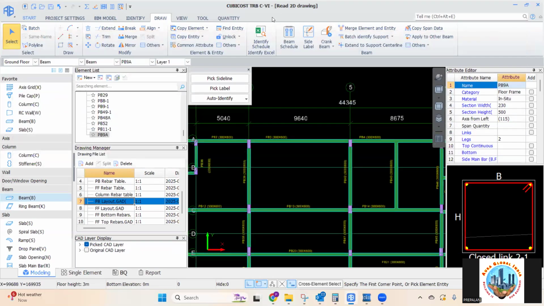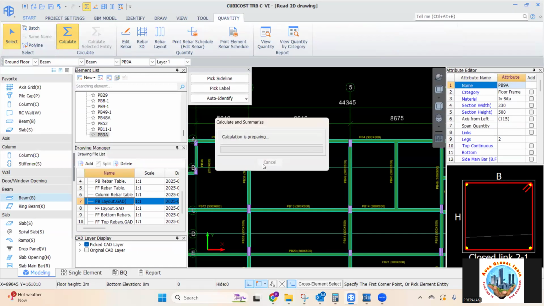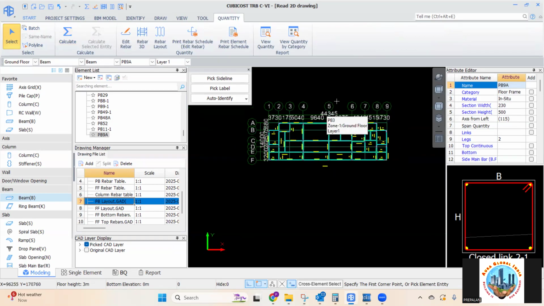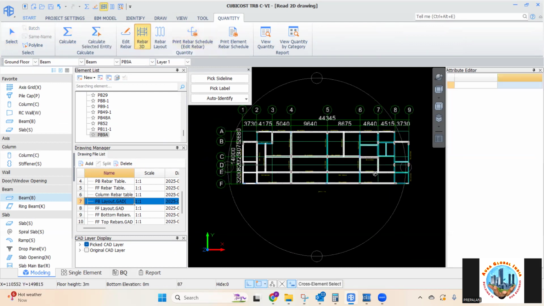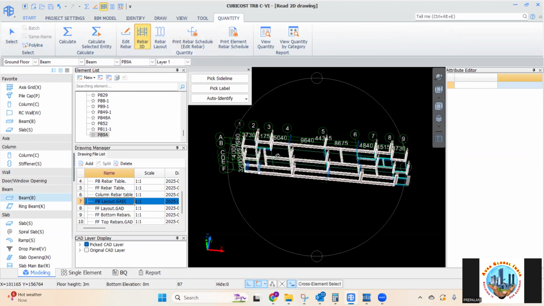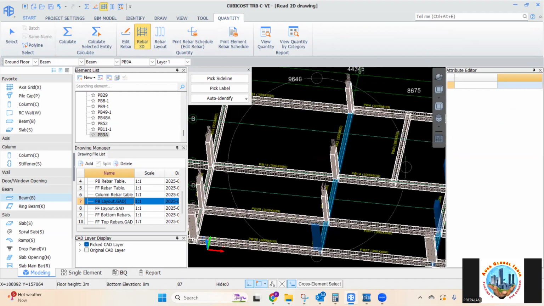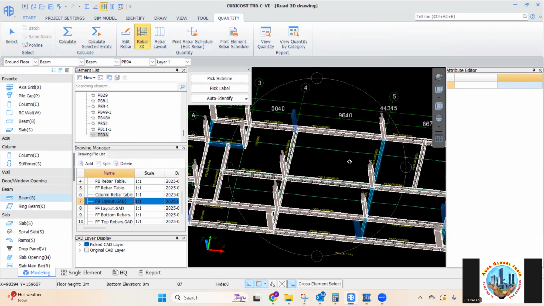This is what is really happening. I'll go to the quantity, calculate. If you practice this procedure two or three times, then you will know how the software is working. You see, the beam rebars have come. For some beams, maybe we can check and solve it.